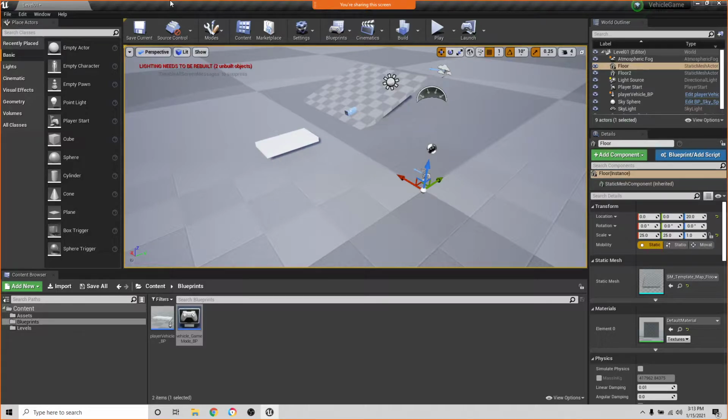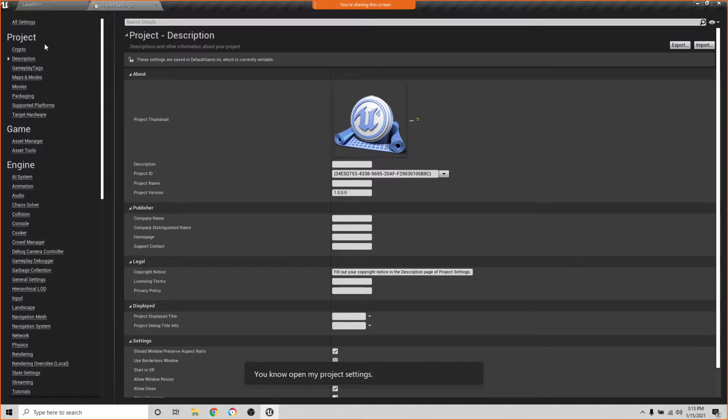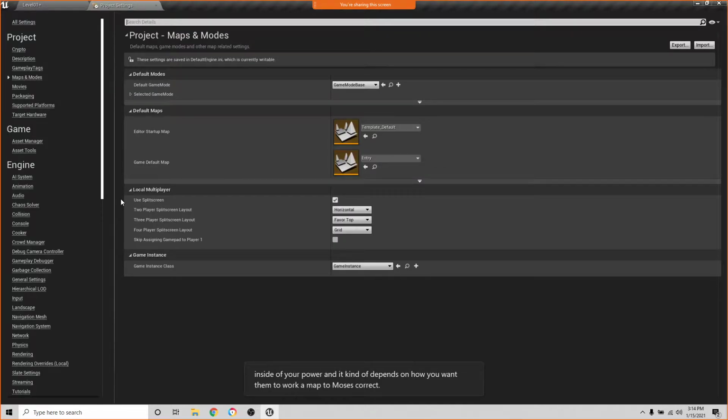Okay, I'm gonna open my project settings. And where do I want to go in here? If you can do cameras separate, or you can do them inside of your pawn. It kind of depends on how you want them to work. Maps and modes is correct. And then what am I going to change in here?